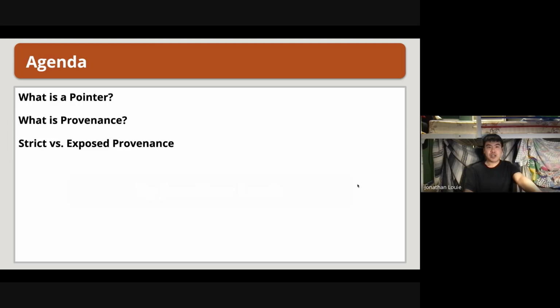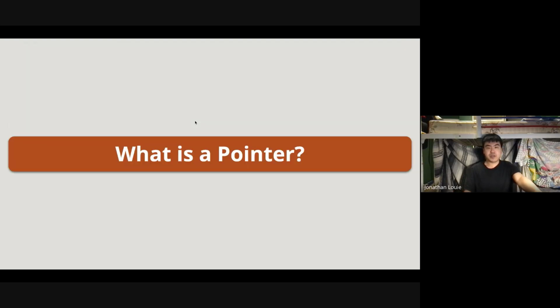First off, we're going to start really simple. We're going to talk about what a pointer is. And from there, we're going to talk a little bit about what the meaning of provenance is. And then finally, I'm going to be going over the differences between the strict provenance APIs and exposed provenance. So let's dive into what a pointer is.